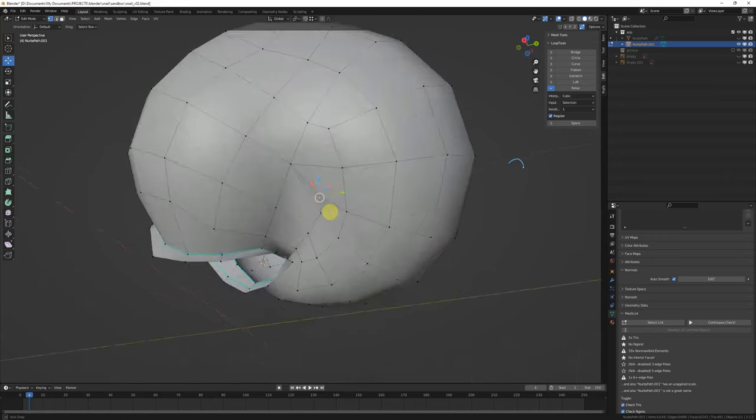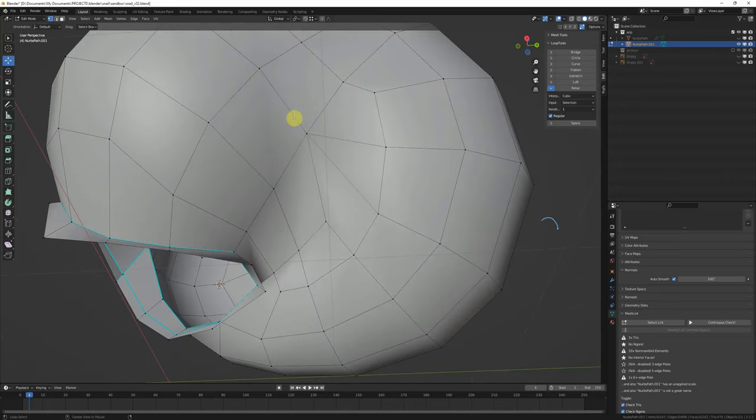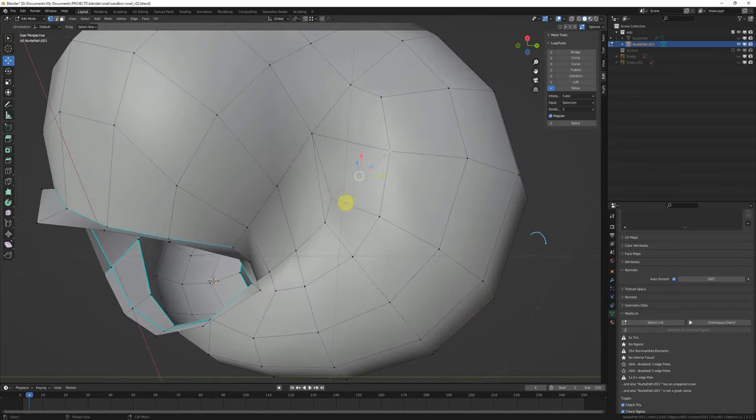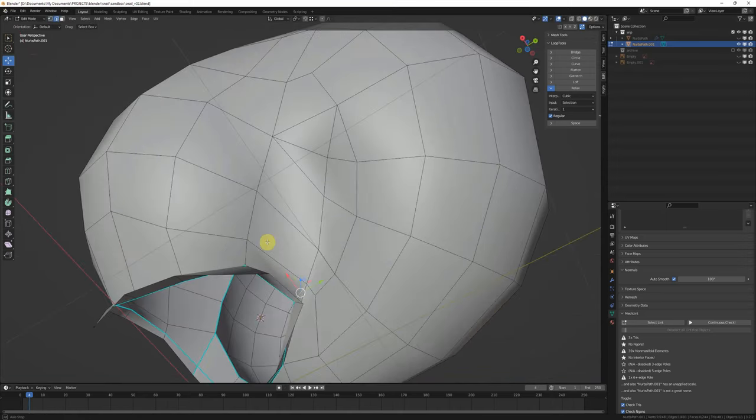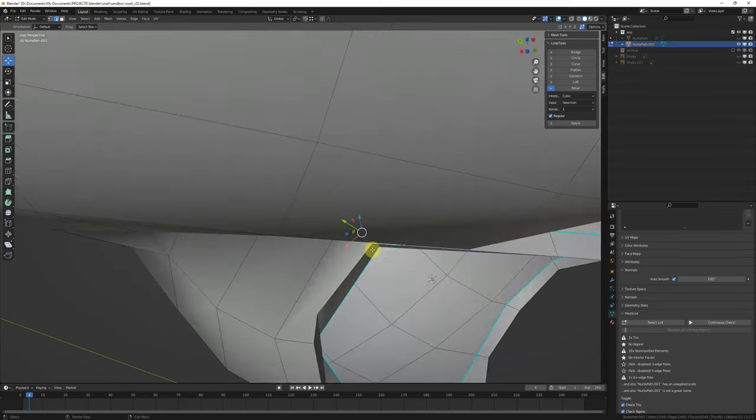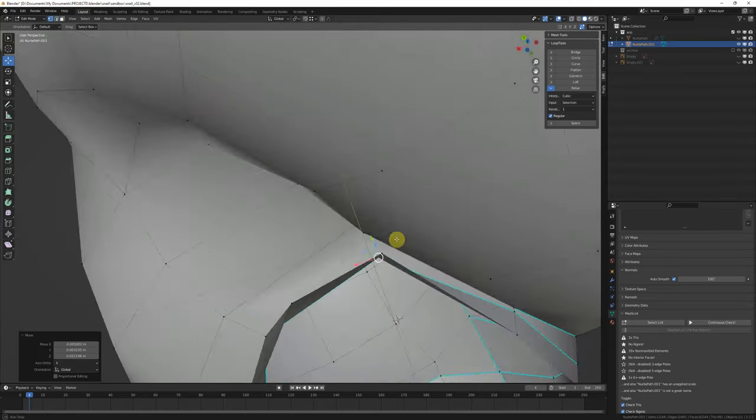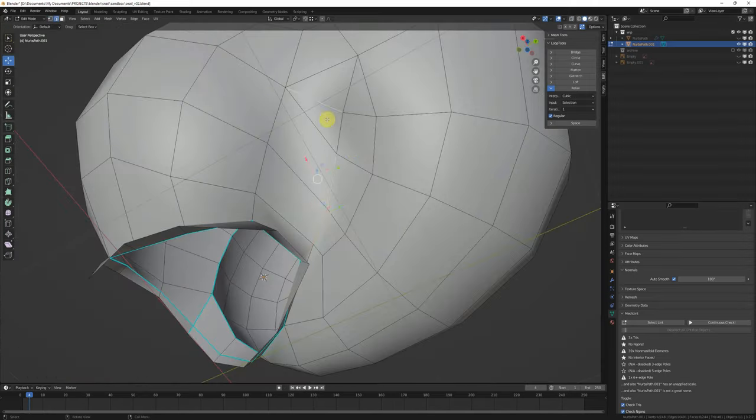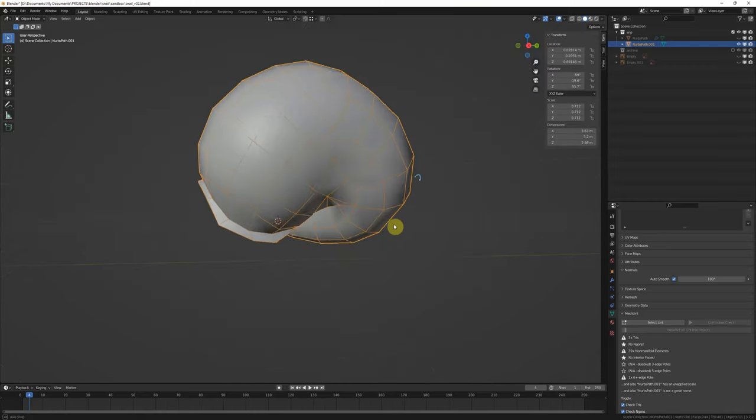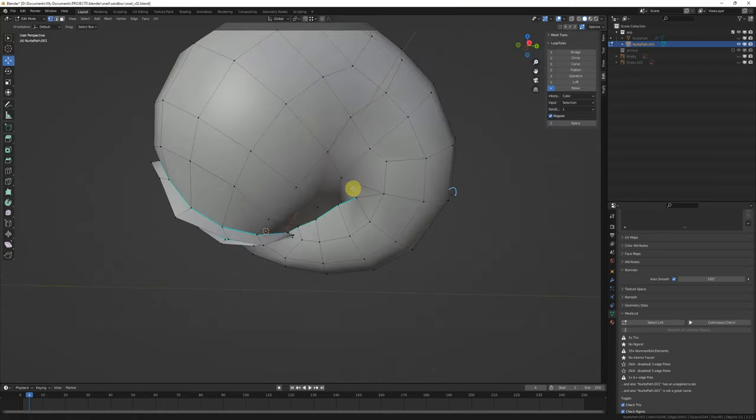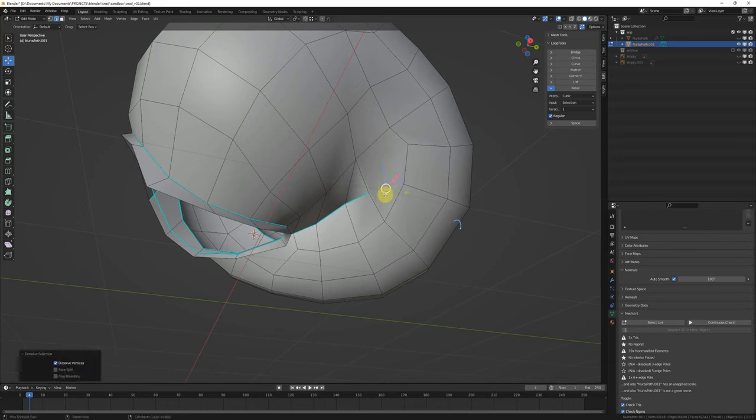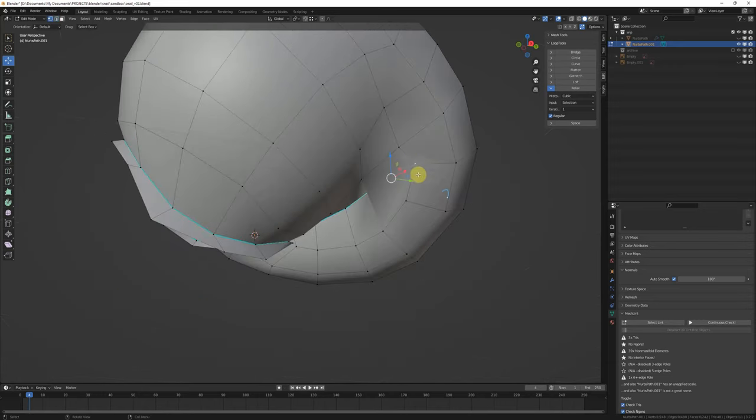Okay, so I don't really like how that connects. Not a fan. It's a little derpy looking. But let's continue this sharp edge over here. Yeah, there we go, because now I'm kind of getting that shape. So this direction is not quite correct. I need to aim this more up this way.